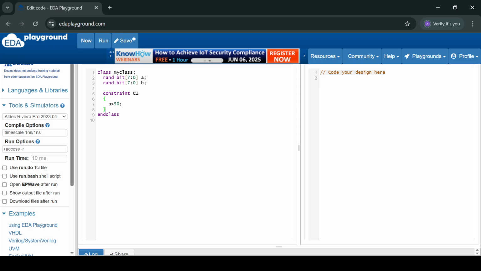Just like that, randomly we are writing this constraint. And next we are taking constraint c2. Let this be for variable b, and let us say b should be less than 100. This is the constraint for variable b. Randomly we have taken these two constraints.